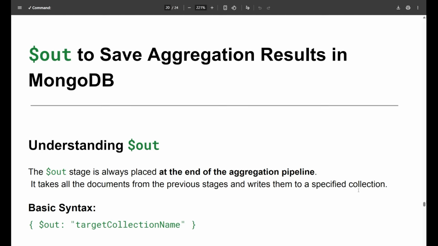Hi everyone. In this video, we are going to learn about one more stage that we use to save aggregation results in MongoDB, and that is $out. Now, what is this $out stage? Well, the $out stage is always placed at the end of the aggregation pipeline. Very important, right? At the end, after writing all the stages, you will use this $out.